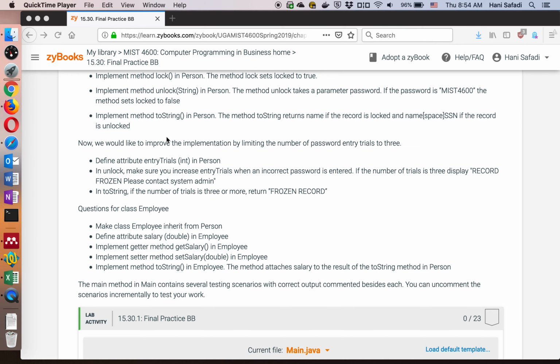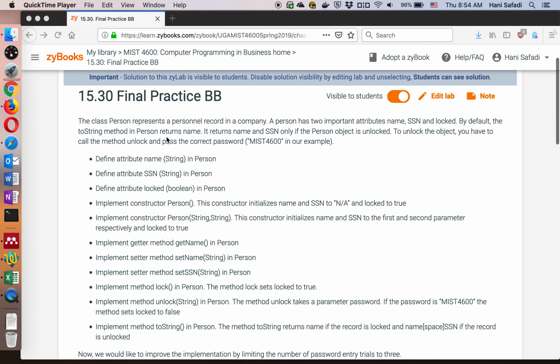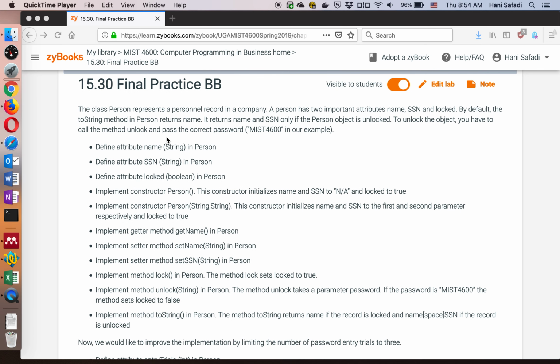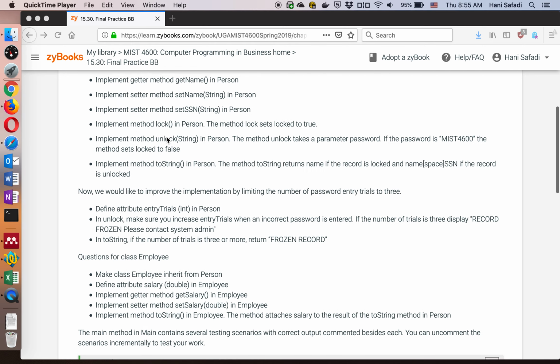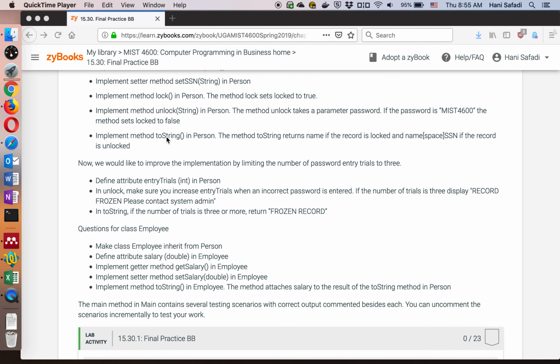All right. So the question is basically asking us to develop a class Person to represent a personnel record in a company. So this kind of question is basically a class implementation, so it will specify the class structure, including attributes or fields, constructors, and also methods. And then it will ask you to implement some logic in these methods. This question is also asking us to extend the class Person, so it includes some inheritance at the end.